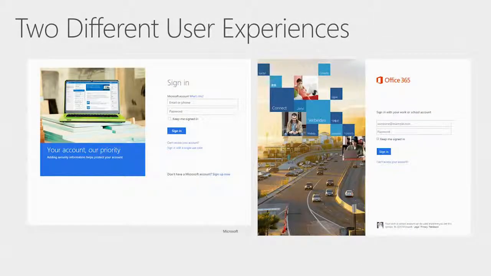Two different user experiences. Both these UXs look kind of similar. It could be pretty easy to mistake one for the other. You might enter your credentials in the wrong place and think that you've forgotten your password.